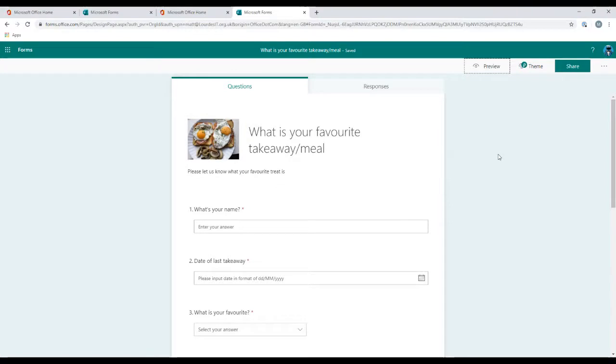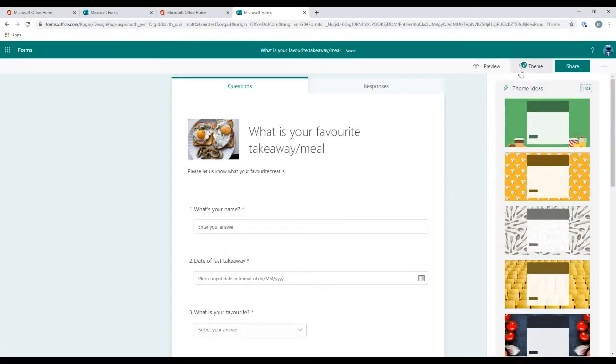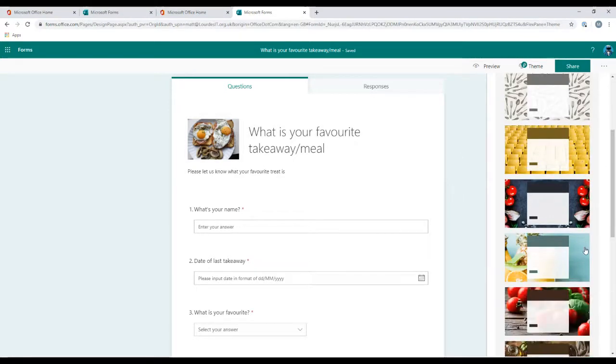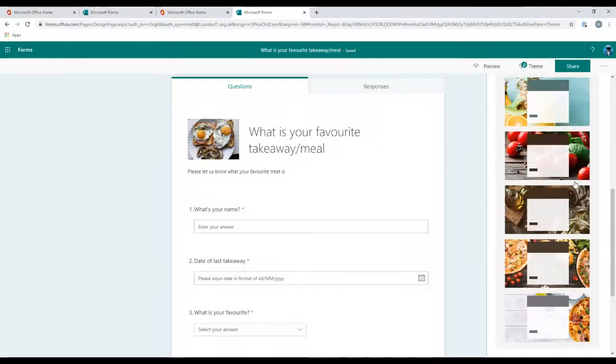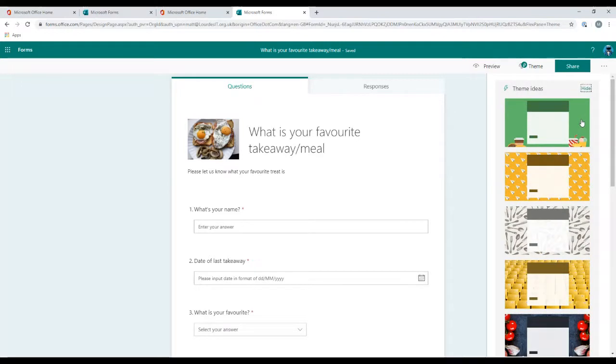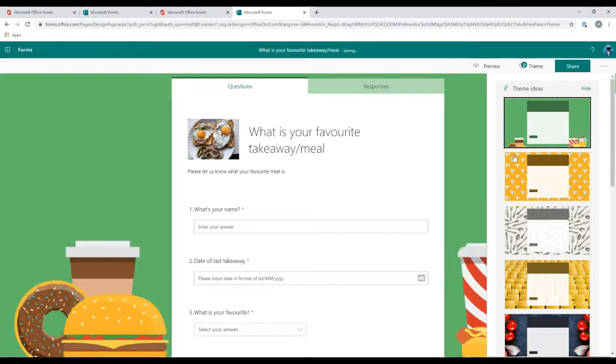But this is looking a bit boring, a bit sad at the moment. So I'm going to press the theme button. The great thing about this is that it knows, or it tries to know what I'm talking about. Here you'll see I've got a few food related options. We've got pizza, we've got burgers and stuff. So I'm going to go for the food and drink one.